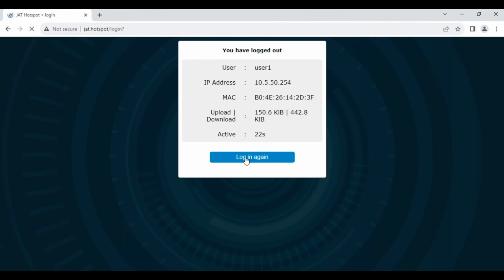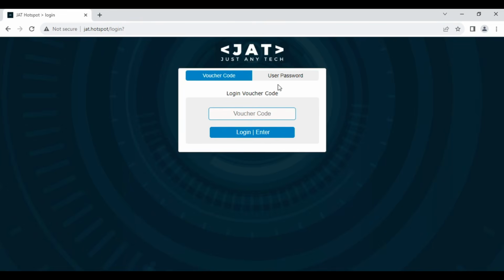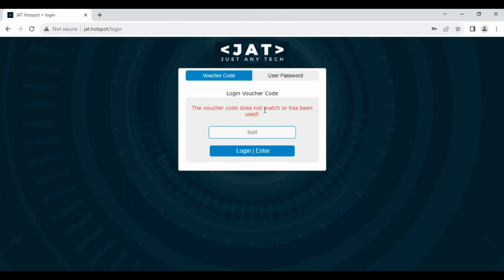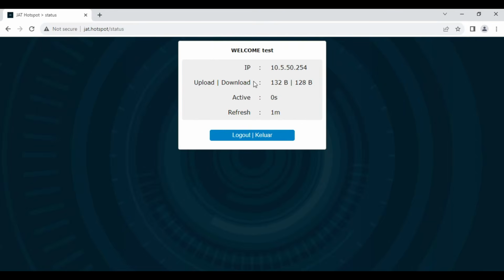So when we log in again, we'll try to input wrong credentials. What will be the error? The voucher code does not match or has been used. So it's correct. So we will try here in the voucher code. The one that we created in the hotspot users is test. So welcome test. So "keluar." We will also change this one.